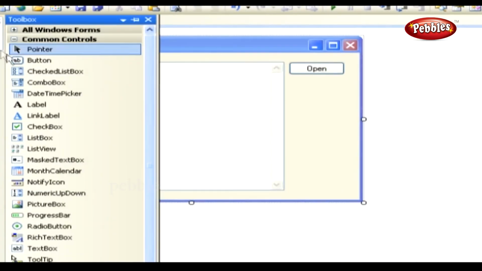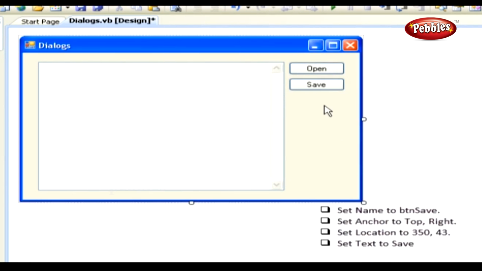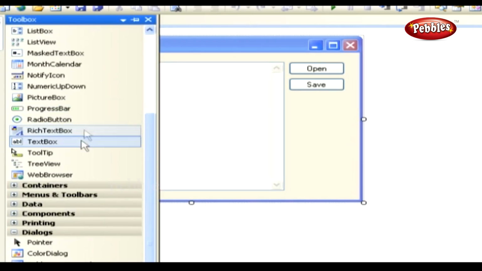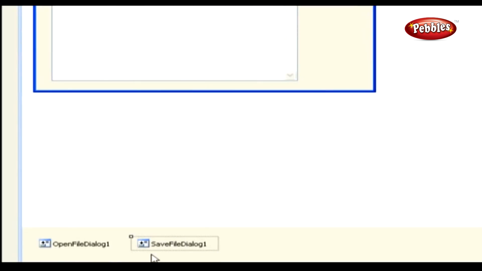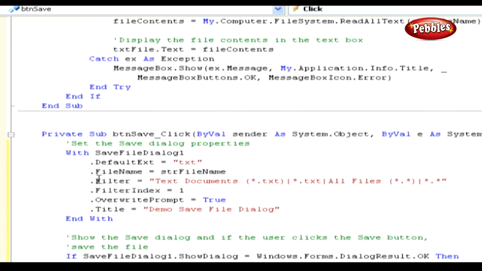Drag another button control from the toolbox and drop it beneath the Open button, and set the name to btnSave. Set anchor to top right. Set location to 350,43, and set text to Save. Drag and drop a Save File Dialog Control to the form. The control will be added to the bottom of the workspace in the IDE. Double-click the Save button and paste this code in its click event.